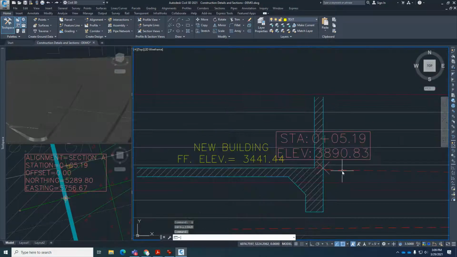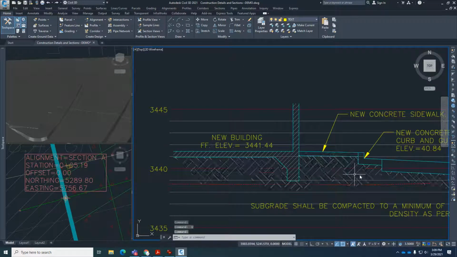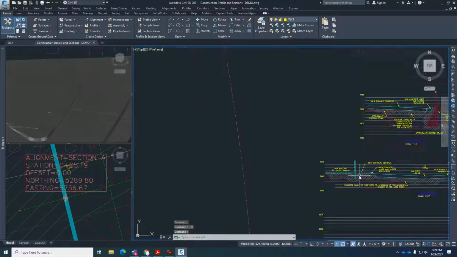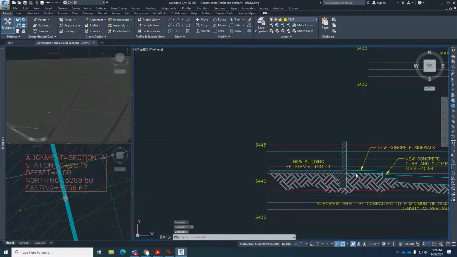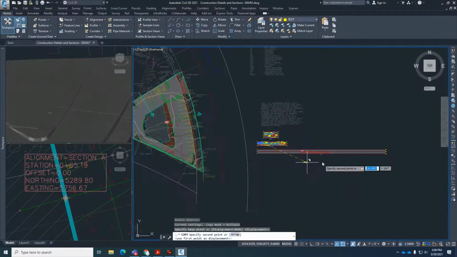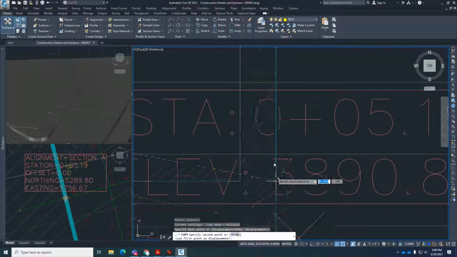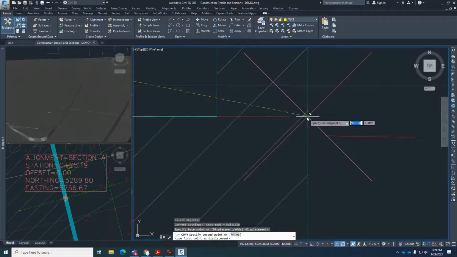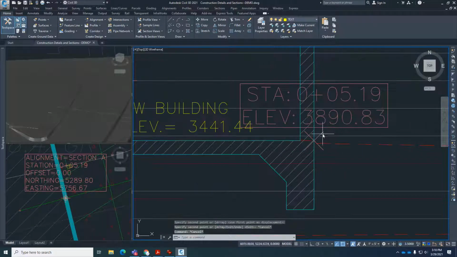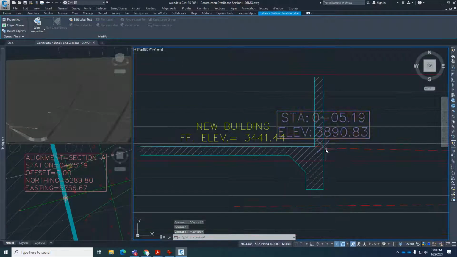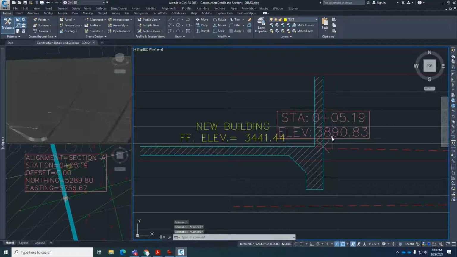Do this and go back a few steps. Okay, and copy it once again. Copy from this endpoint over to the intersection right there of the point, because that's exactly at that station and elevation. That's also the elevation of this point right in here, which happens to be the elevation of the building.